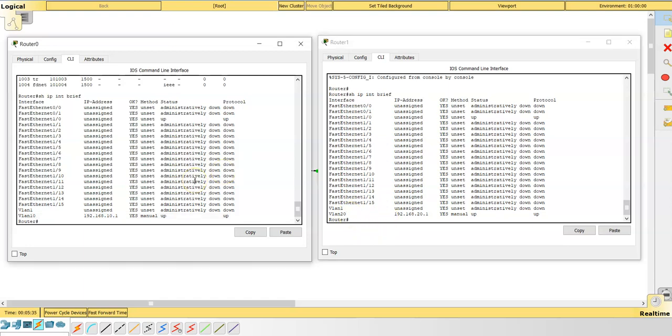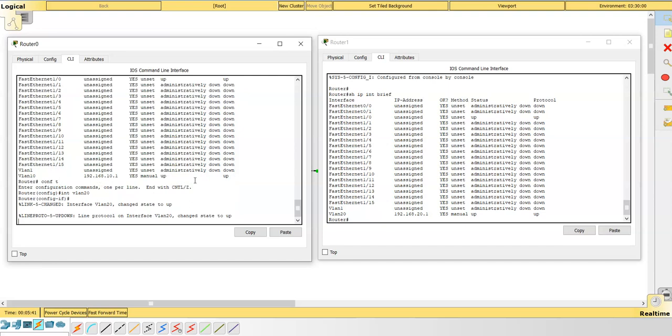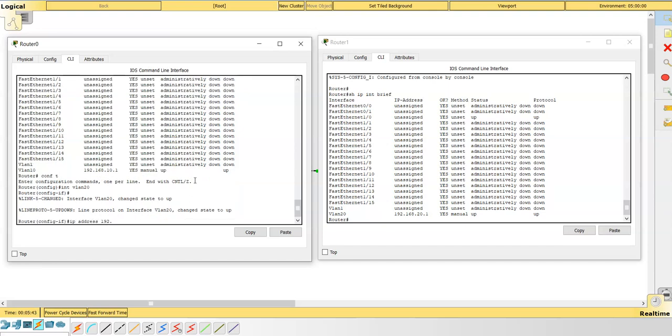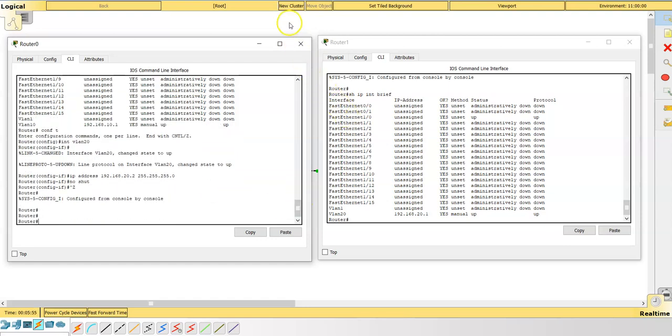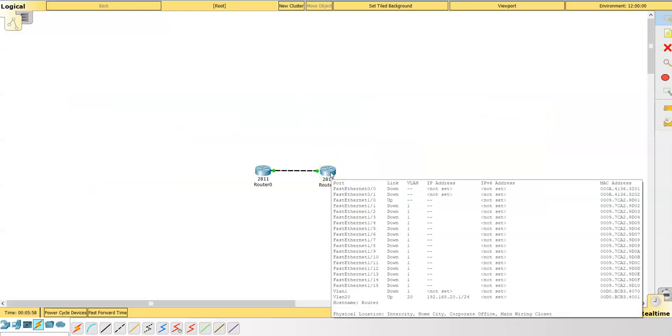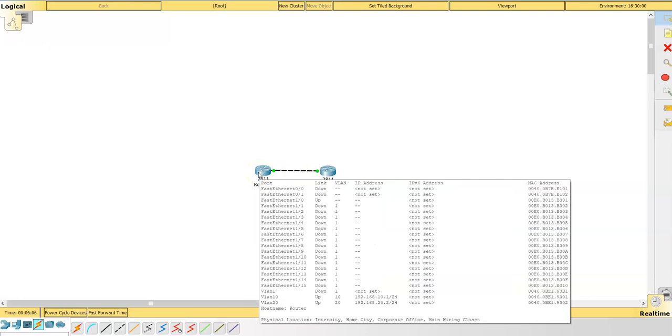But you could shut down 20 and bring it up here. In our case, we're just going to add another layer 3 interface on router 0. Interface VLAN 20, and we're going to give it IP address 192.168.20.2, same mask, and no shut it. So now router 1 has layer 3 interface VLAN 20 with an IP address 192.168.20.1. Router 0 has layer 3 interface VLAN 10 with an IP address 192.168.10.1 and a layer 3 interface VLAN 20 with an IP address 192.168.20.2.